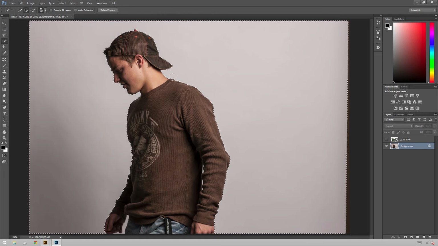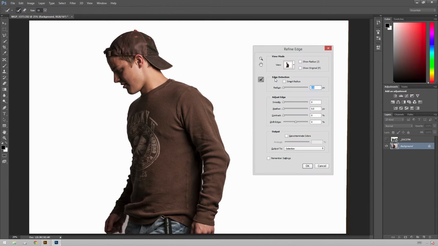That's looking pretty good. Next, we're going to hit Control-Shift-I to invert that selection, and then Control-Alt-R. When we're in this Refine Edge dialog, we're going to hold down Alt if you're on Windows and right-click to make this little brush a bit bigger, and make some radius around the hair. It's not super important.